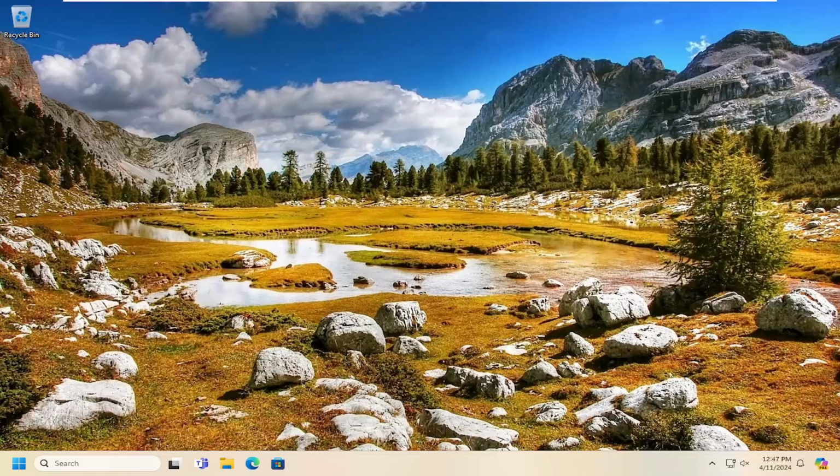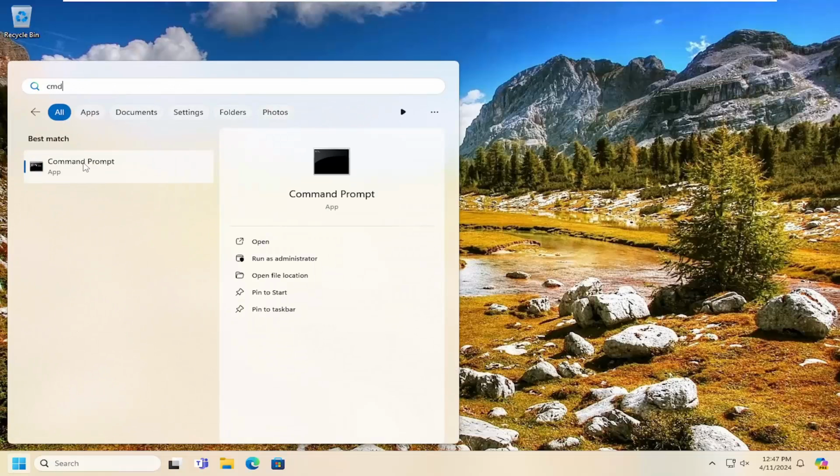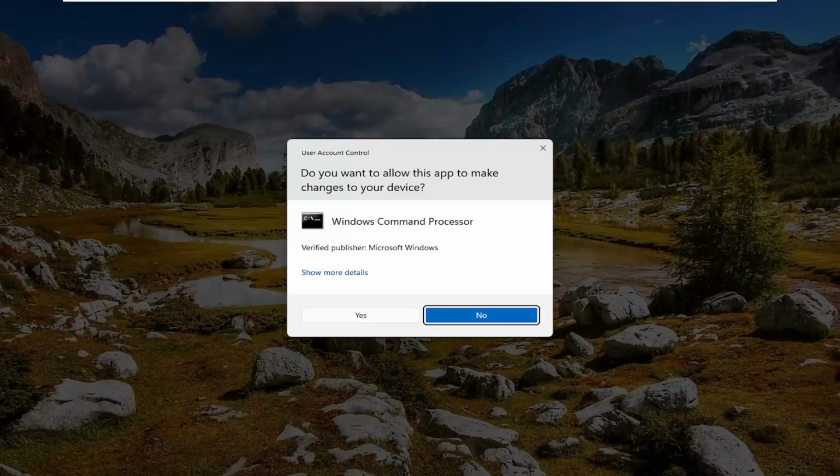We are going to start off by opening up the search menu. Type in CMD, best match, or come back with command prompt. Right click on that and select run as administrator. If you receive a user account control prompt, select yes.